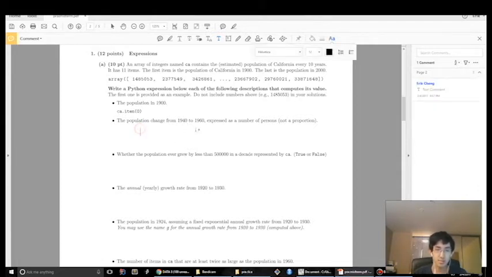So the first question is the population change from 1940 to 1960 as a number of people. In order to do that, I should find out what the population is in 1960, find out what the population is in 1940, and take the difference of the two. So the population in 1960 is item 6, and the population in 1940 is at index 4, right? So this is the population in 1960, subtract the population in 1940, and it gives me the population change from 1940 to 1960. And it is a number of people, because if you subtract a number of people from a number of people, then you get back a number of people.